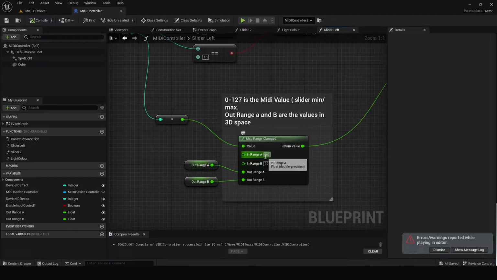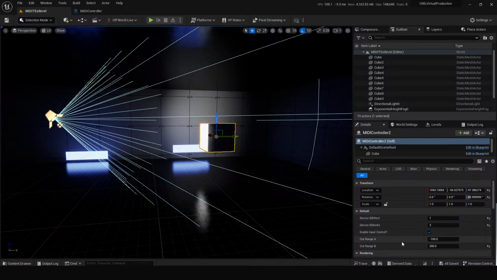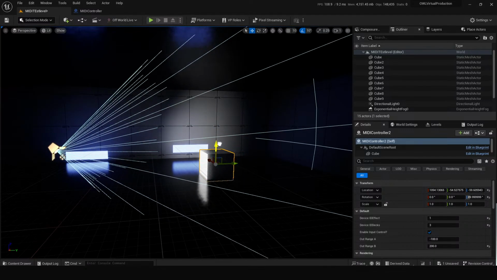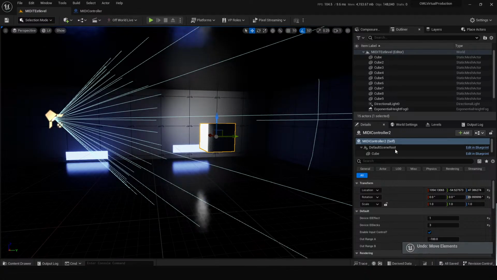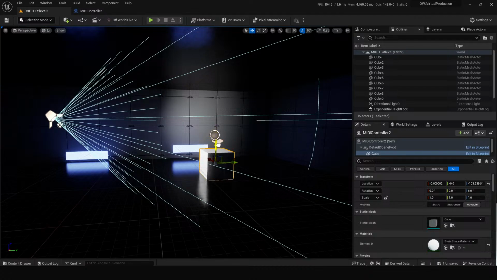So if we look at this range, 0 to 127, and I've just promoted these to variables, so they're visible just here. My out range A is when the slider is at 0, this is going to be at minus 100, which is the cube's actual position, right? Minus 100, yeah.